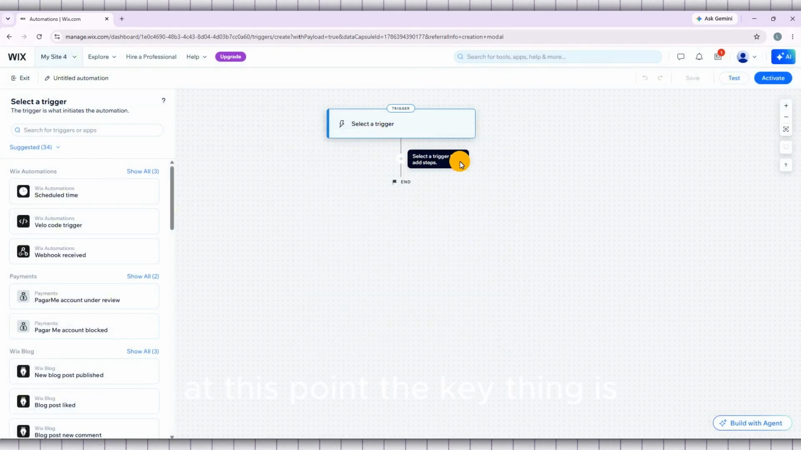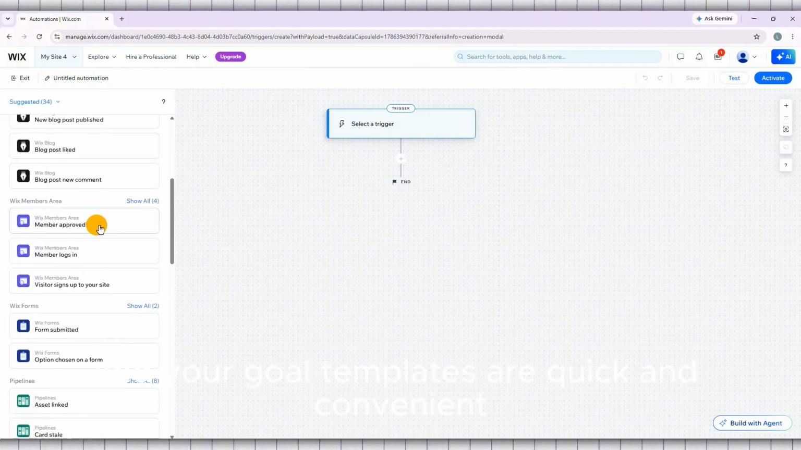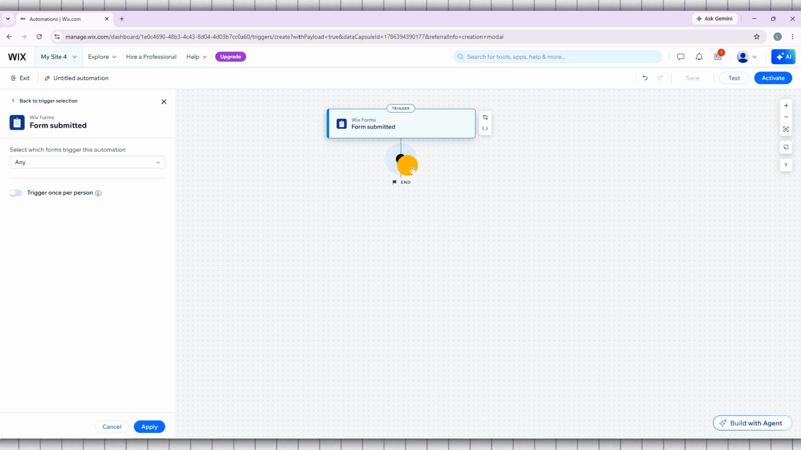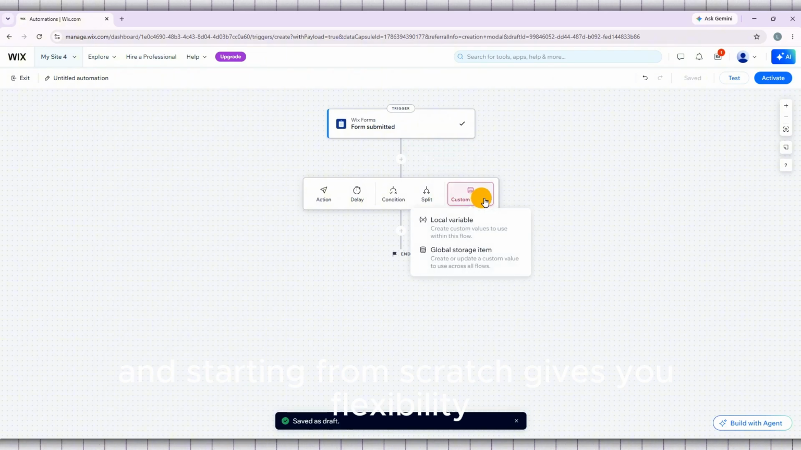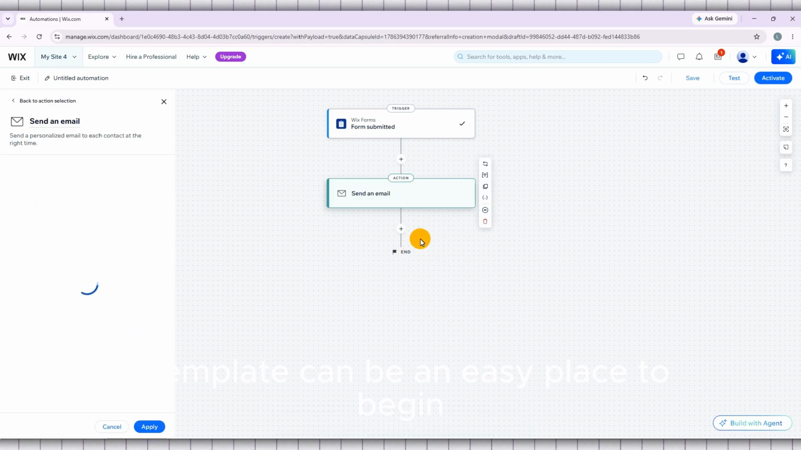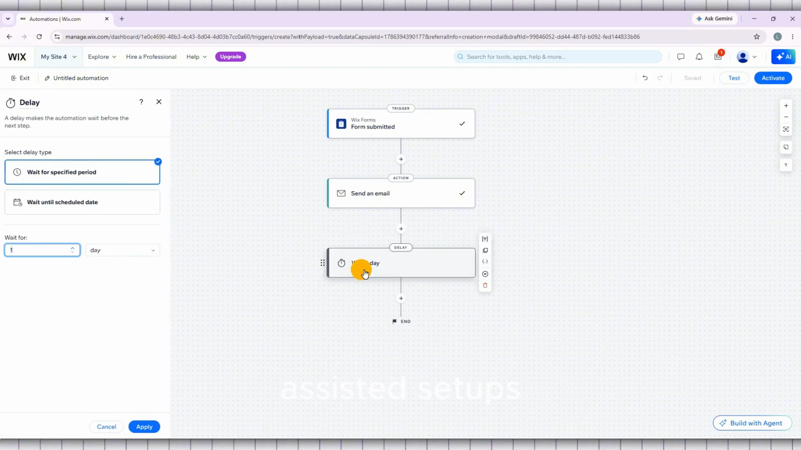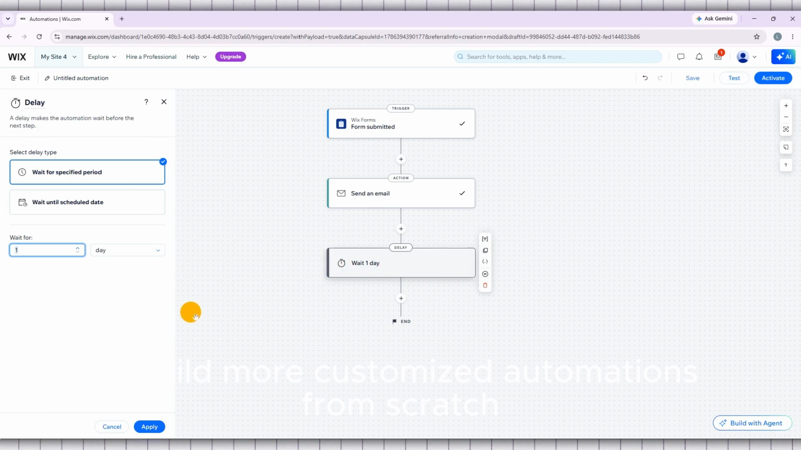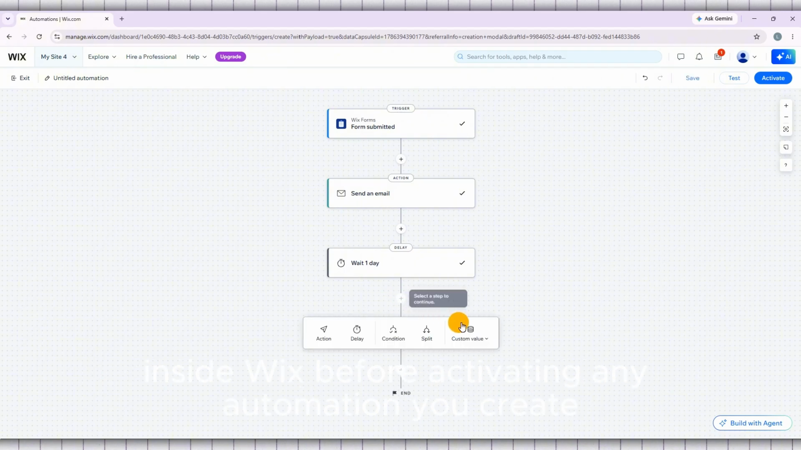At this point, the key thing is choosing the setup method that fits your comfort level and your goal. Templates are quick and convenient. The AI option offers guidance, and starting from scratch gives you flexibility. If you're completely new to Wix automations, a template can be an easy place to begin. As you become more comfortable with how the workflows operate, you can experiment with AI-assisted setups or build more customized automations from scratch. Once you select the option you want, you'll be ready to continue building your automation inside Wix.